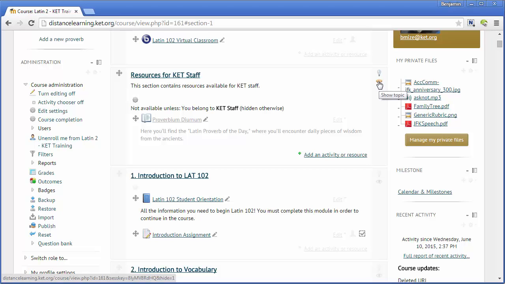Now, I do want this topic to be visible because I've actually set some other restrictions so that it won't be visible to students, but will be visible to KAT staff. So I don't need to hide that. Okay, we'll look at the button on the left here for moving sections in just a moment. First, I want to show you how to add or remove sections.